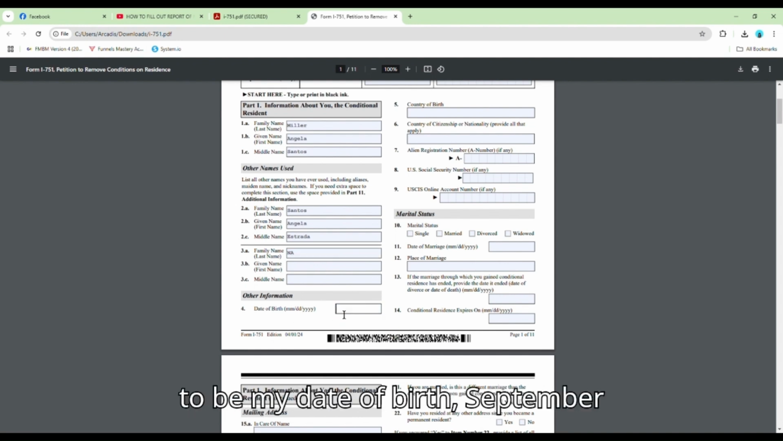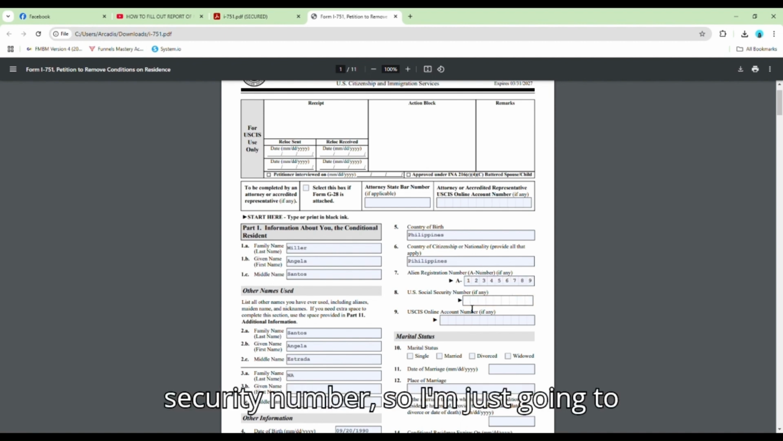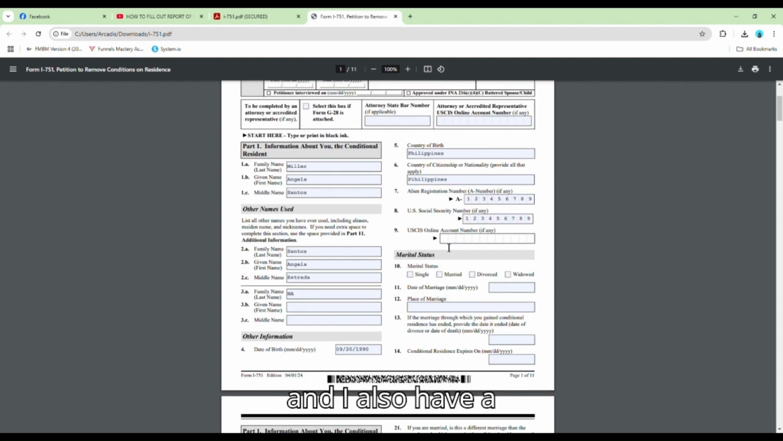And then other information. So this is gonna be my date of birth, September 20, 1990. And then here, country, it's Philippines. Citizenship, same thing, Philippines. And then here, alien number. And then I also have a social security number, so I'm just gonna enter it here. And I also have a USCIS online account number.